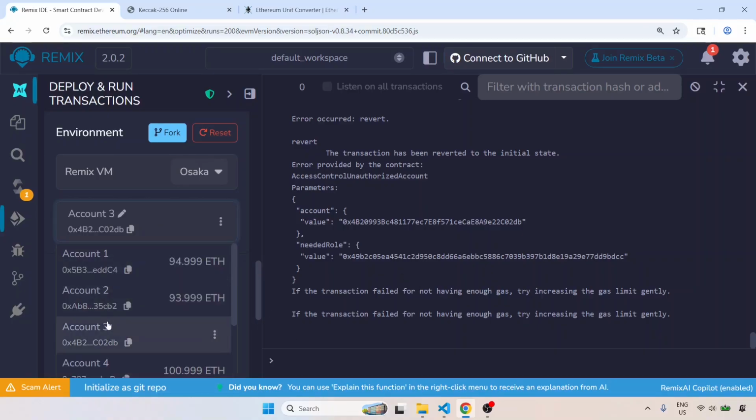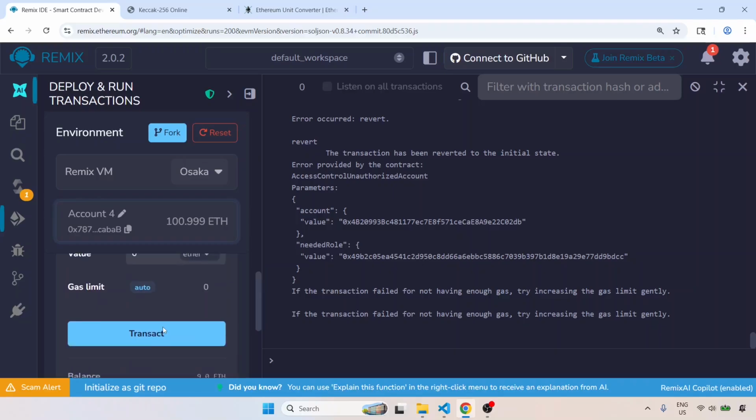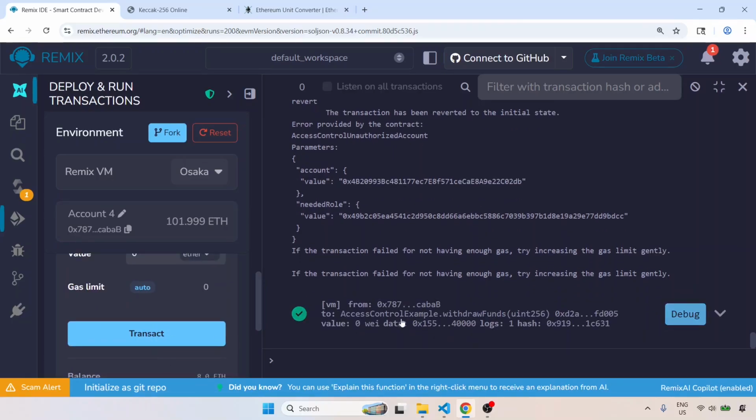And we can try that out here. So we can come over here, click on transact, and you will see it was successful. So now another ether has been added to account number 4.